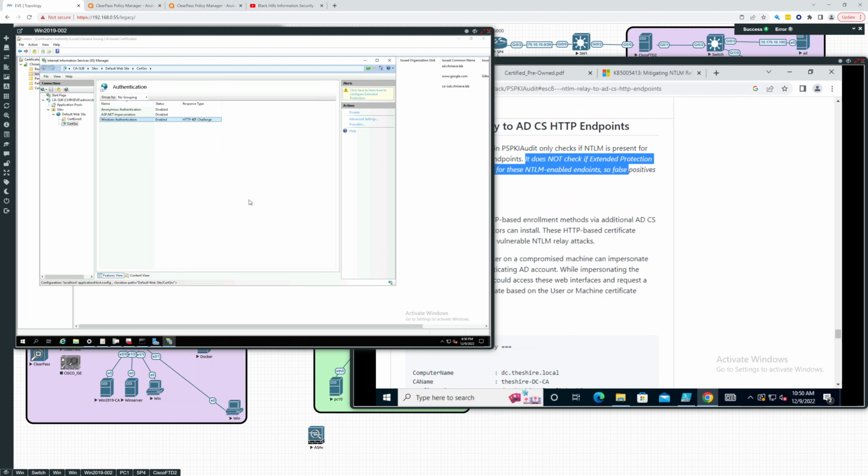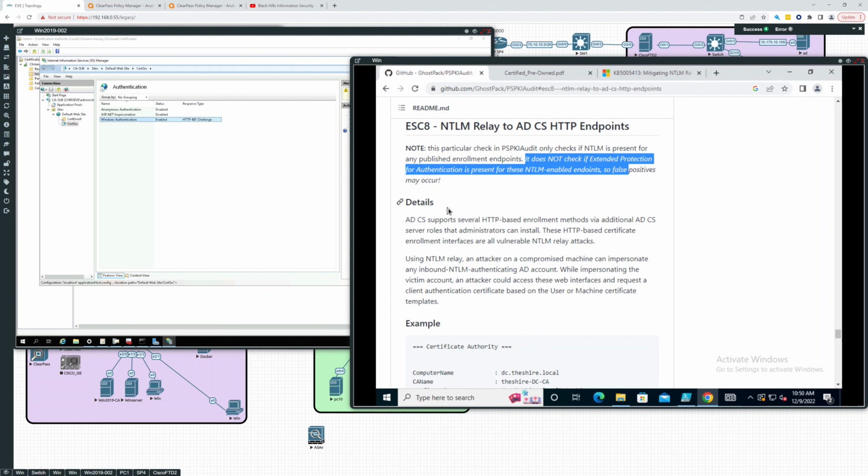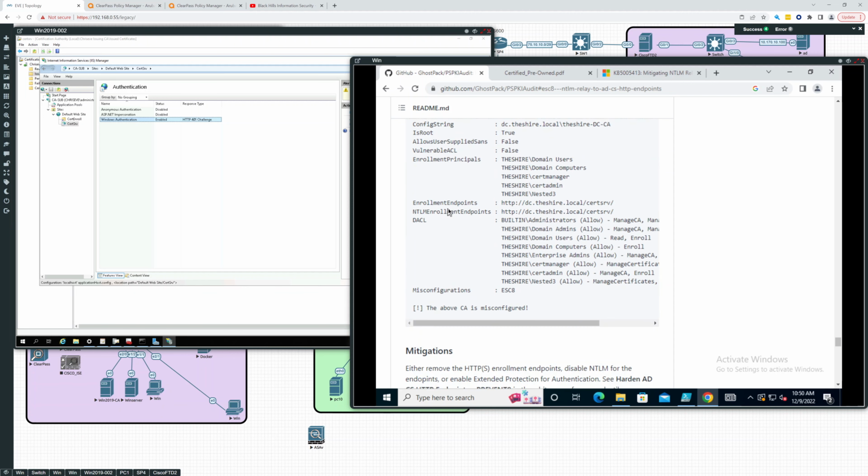The one thing we could do is just remove this certsrv IIS, because really you don't necessarily need this on the domain. There's not a necessity for this. You can run through the MMC like we saw in previous videos. You can just request a certificate that way and avoid all of this. But let's see what we can do here.